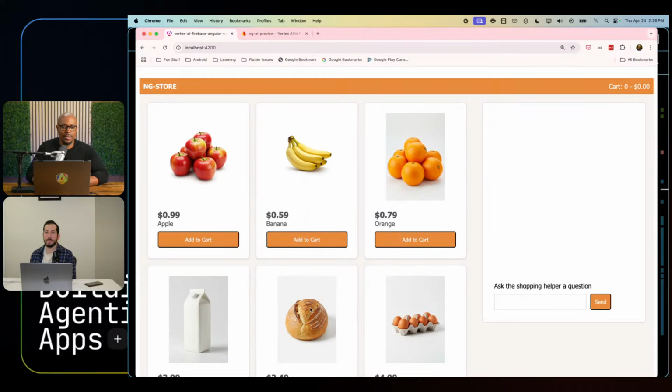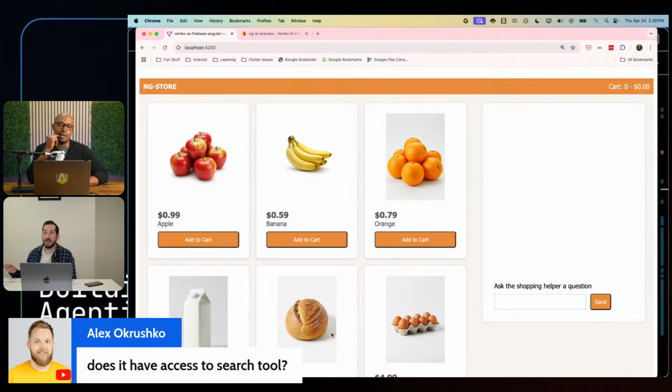All right, let's ask. Does it have access to a search tool? Oh, I see, Alex. That's interesting. Can we highlight Alex's? Yeah, that is interesting. The search tool. So I'm assuming that it can search on its own through an array of items, but that's an assumption that I'm making. I don't know if that's correct or not. Very good question.